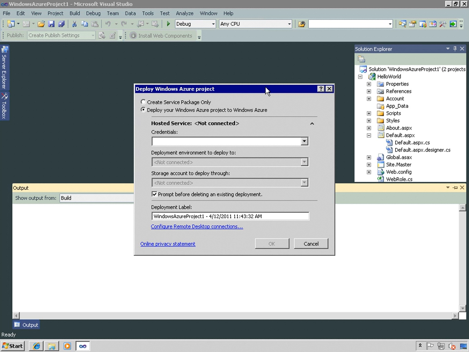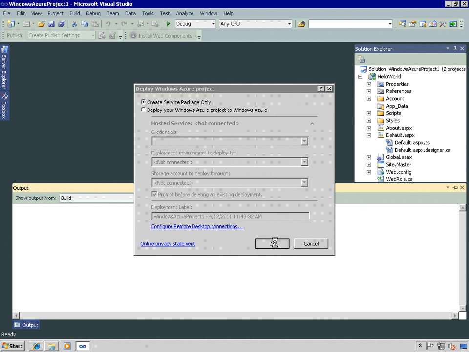We can create the service package only, which will create the package and the configuration file on our local desktop, or we can select to deploy our Windows Azure project to Windows Azure through Visual Studio. For this example, however, let's select the Create Service Package Only and click OK.